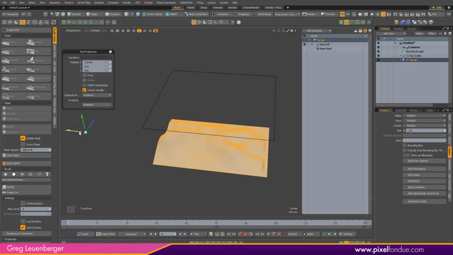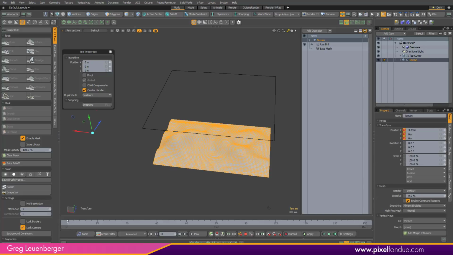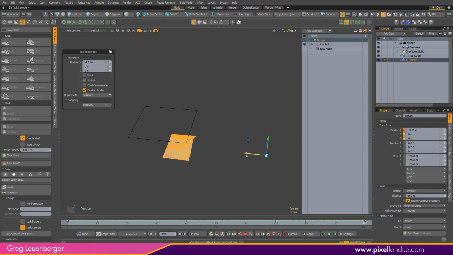Let me push in a little here. So we'll start it right there. Shift W to set a key. You can see the key right there. Drag up to 150 or wherever you want to go, and just drag this way until it gets to the other side, like so, like that.